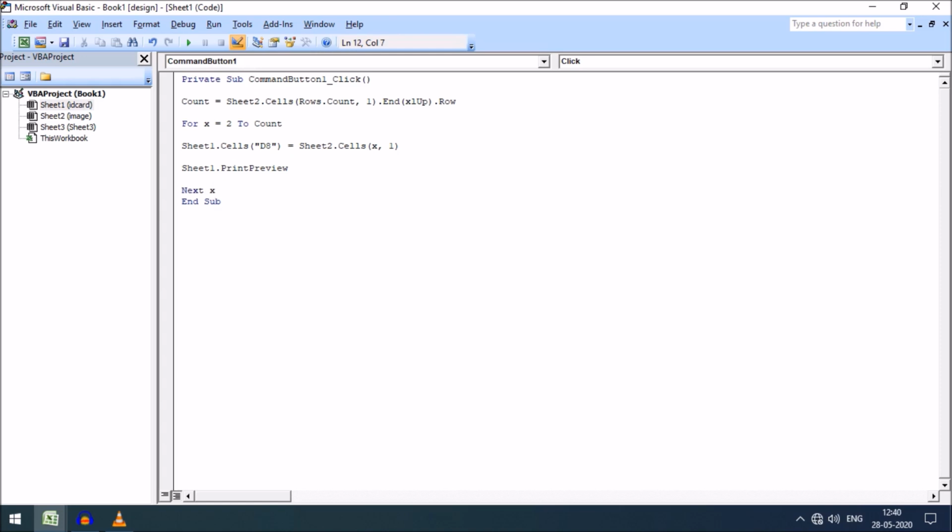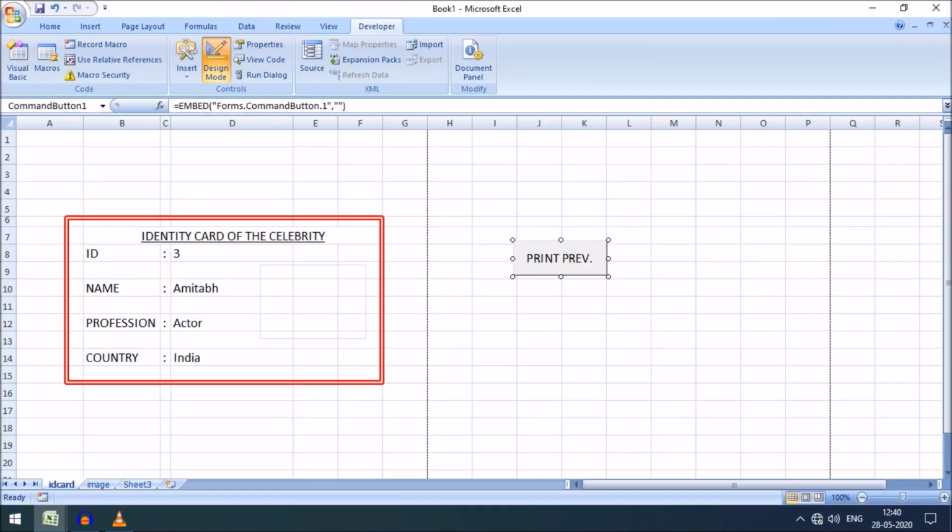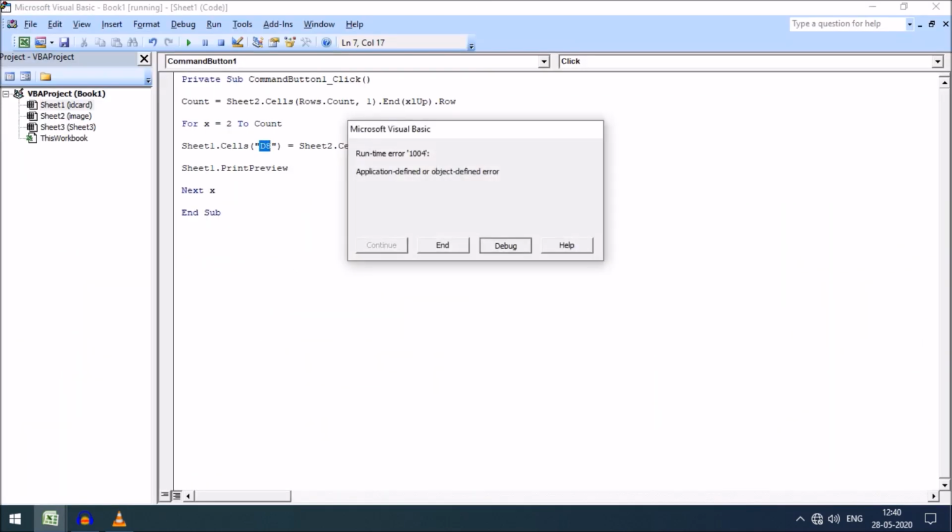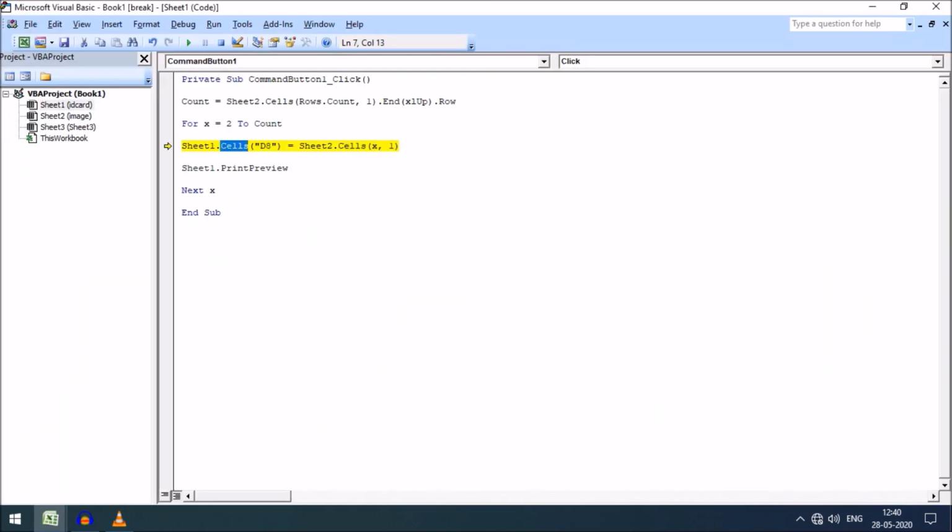All of this goes within the for loop, and all the records will be changed automatically, and every time it will show the print preview. The cell value will be changed, D8. Just see this, D8 or not. Yes, it is D8. So if we run this now, let's see what happens. It is not cells, it is range actually. This will be the range.